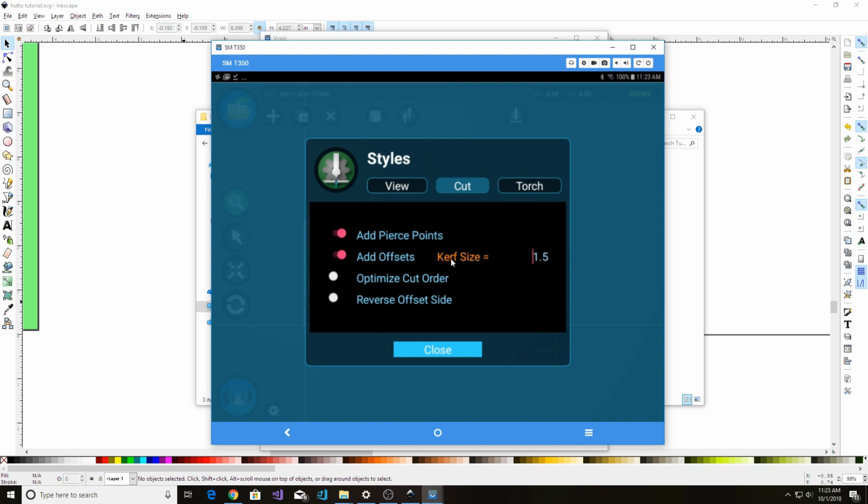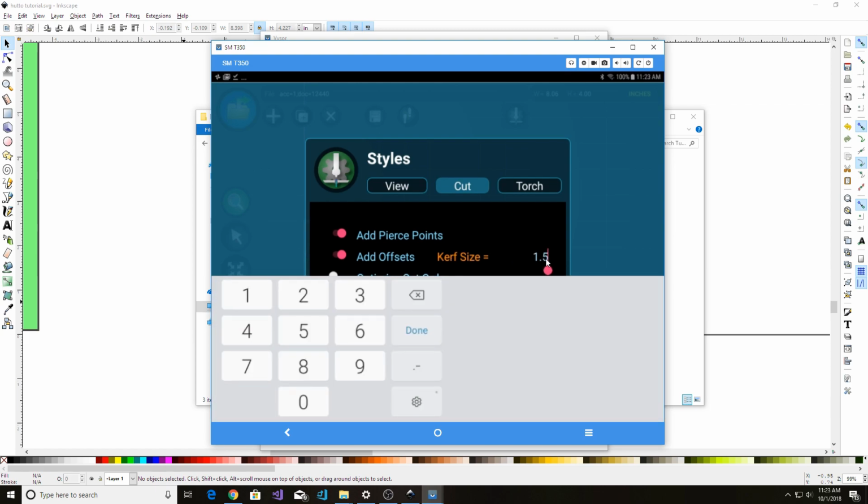That's what kerf is, the thickness of your cut. For the material I'm cutting out of, you can change this to whatever number you want. It's in millimeters. 1.5 millimeters is usually fine for anything up to 1/4 inch plate. For 3/8 plate, I usually use 2 millimeters.